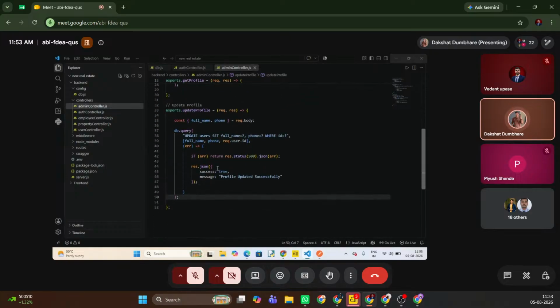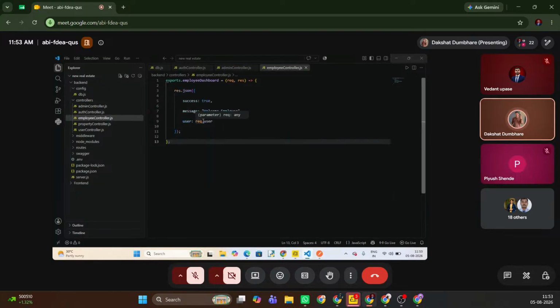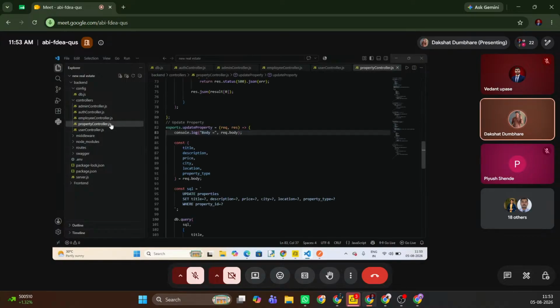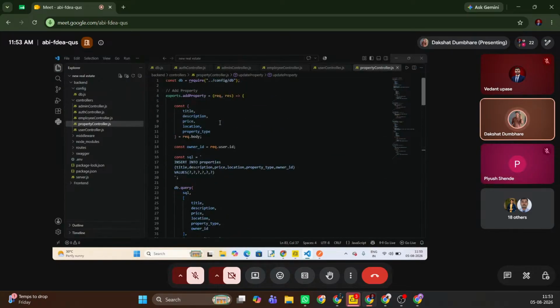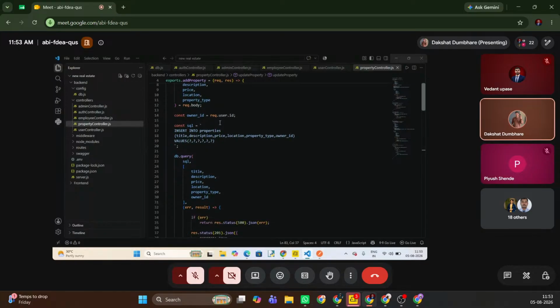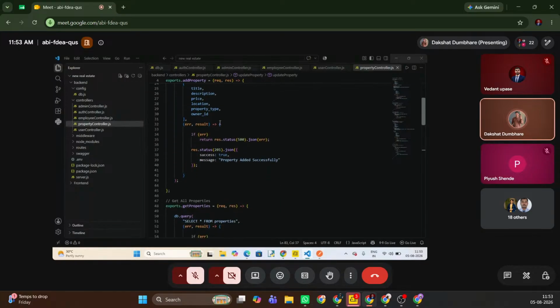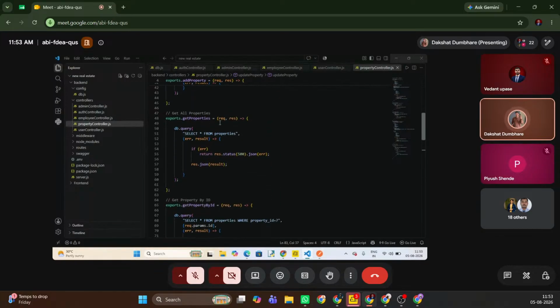Next, open the employeeController.js file. This controller handles employee dashboard operations. Then userController.js. This controller manages the user dashboard and user related functionalities. Then propertyController.js. This controller handles complete property management. It performs CRUD operations, which means add, read, update, and delete properties.